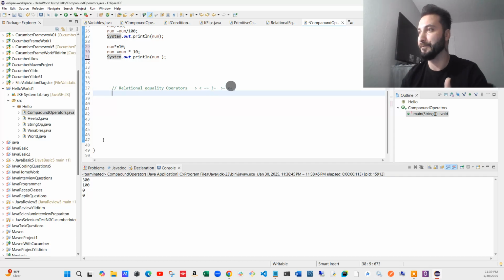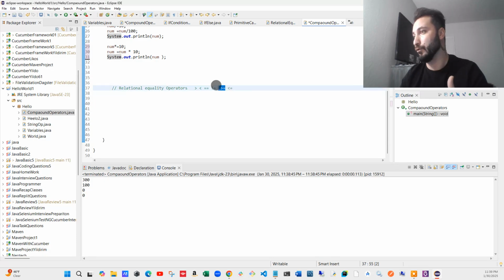Bigger than or equal, bigger than and also equal, right? That's how we call it. So greater than or equal, right? So greater than or equal, or less than or equal.